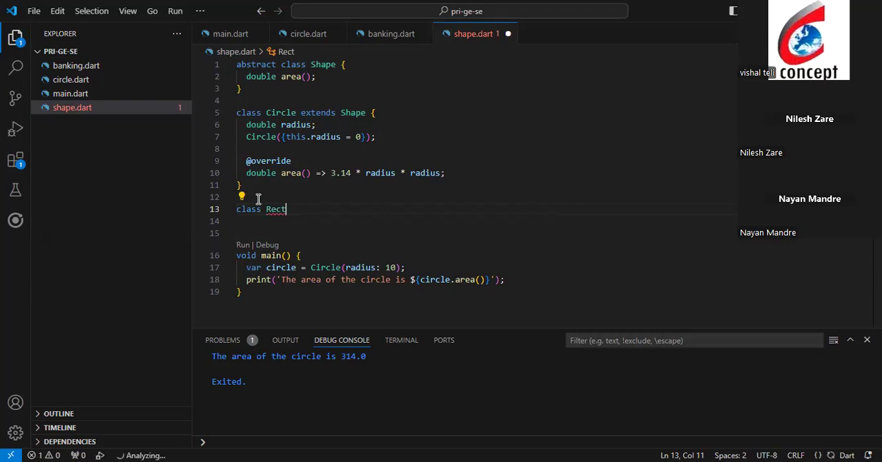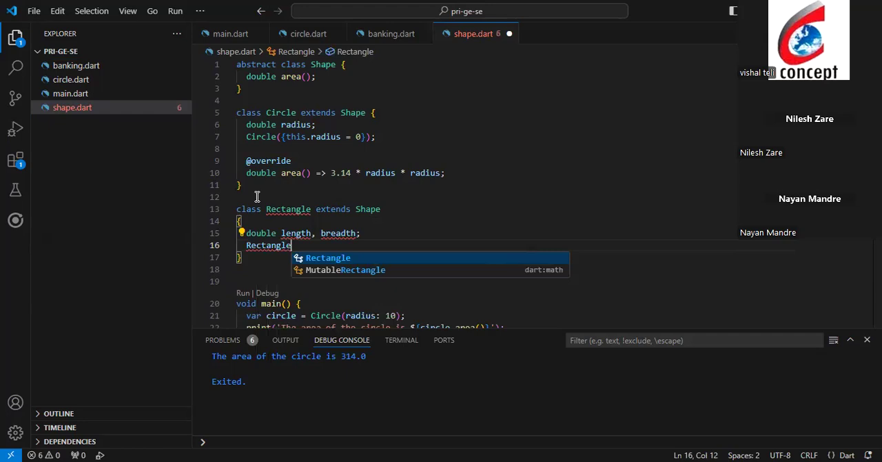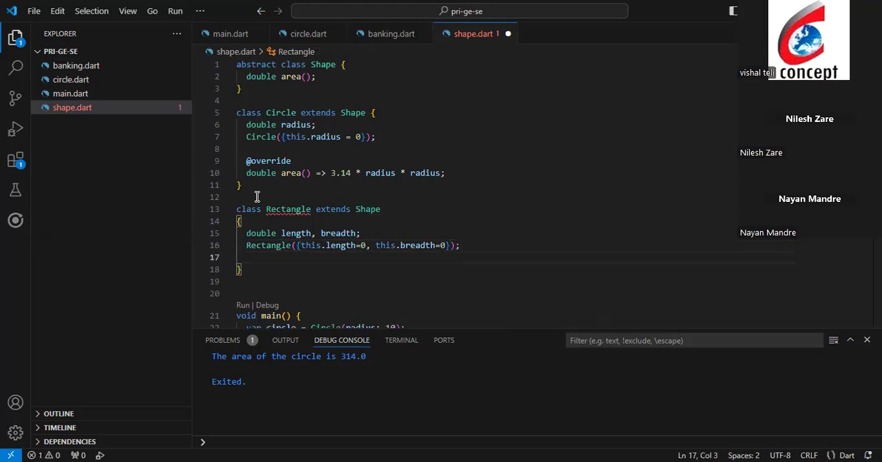So now we can write in here: rectangle extends shape, then double length and breadth. So we will have a rectangle constructor: this dot length is equal to 0 and this dot breadth equal to 0. Here the constructor part is done. Now we need to add override. So we need to copy in here. Let's paste it in here. We are going to override.